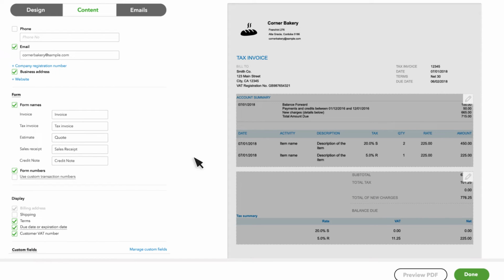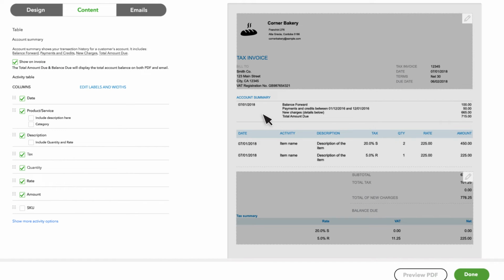Information about what you're charging your customer for is in the Table section. An account summary is optional, but it's handy if you send invoices to customers who already have balances. With the Show on Invoice option turned on, your customer sees what they owed before the invoice as a balance forward, new charges, or the total amount due.